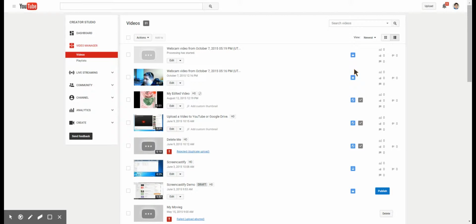This little lock right here means I'm the only person that can see it. This world means everyone in the world can see it. If it's half locked like this, it means if I send a link to you, you could see it, but you could not search for it.